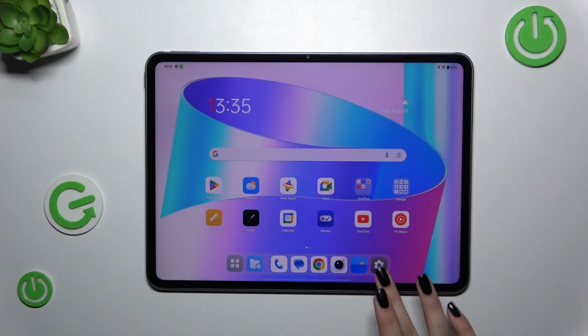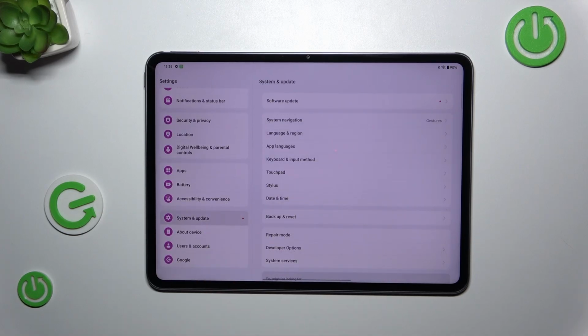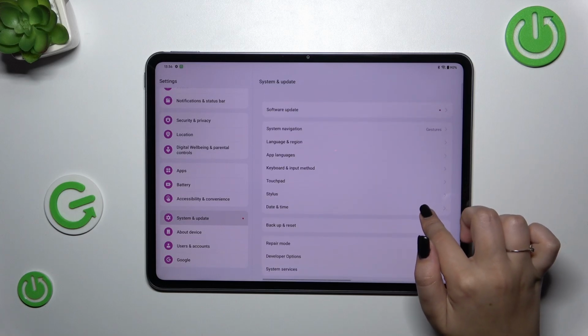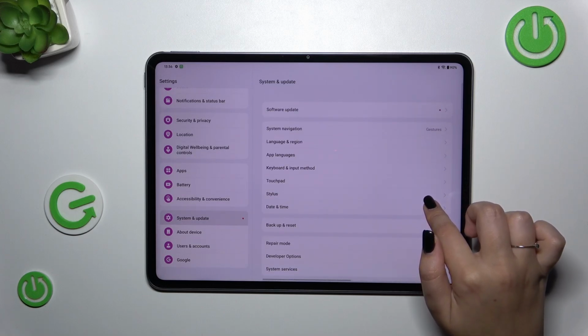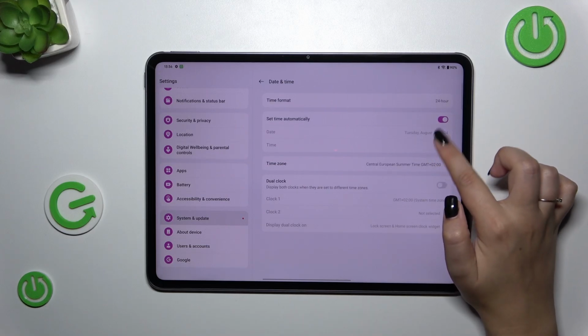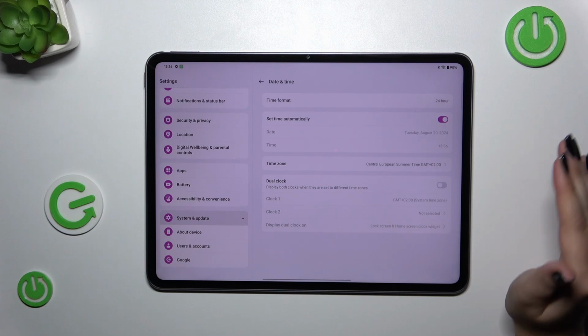So let's start with opening the settings, and in this left section scroll down to the very bottom and find System and Update. Now let's tap on date and time, which is right here. So let's tap. And as you can see here, we've got some options which are not available, so we cannot manually change it. It is because we are using the automatic options.